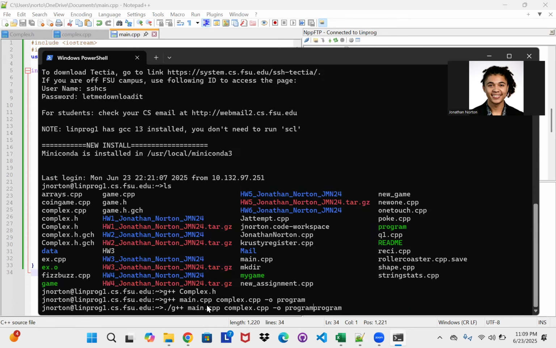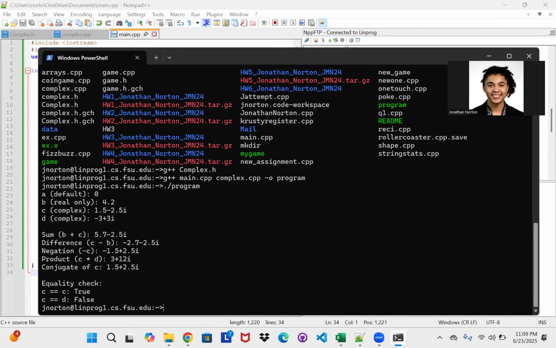If I go down here and, oops, let's go with ./program. This is a sample output of what is done. Where we have our real numbers, we have our complex numbers, and then we have our sum, our difference, our negation, our product, 3 plus 12i, our conjugate of C, and then we have our equality checks.